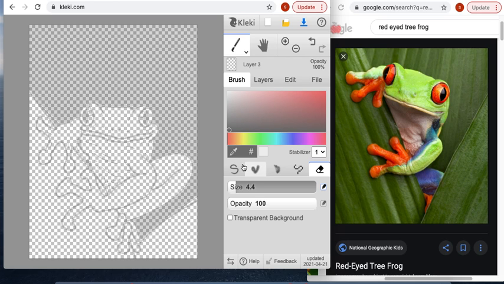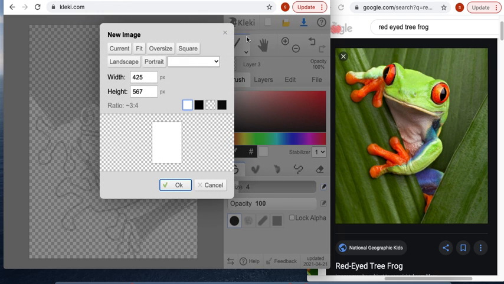Now the very first thing you're going to do, whether you're on paper or clicky.com, and remember on Clicky, if you want a new paper, you click this white paper, new image, click portrait, that's what makes the paper stand tall, and then you would click OK.